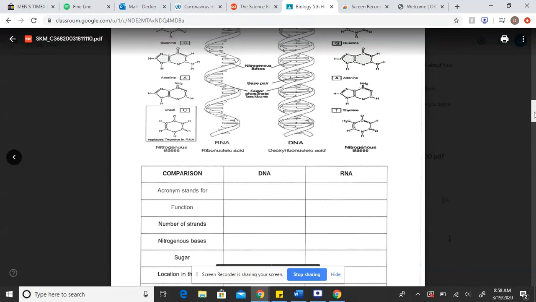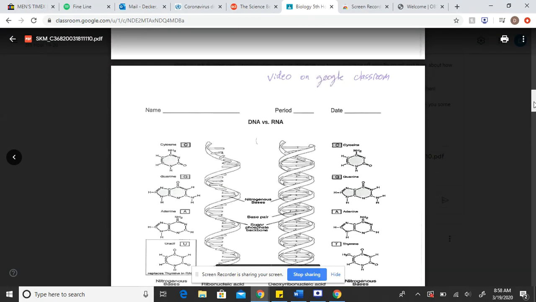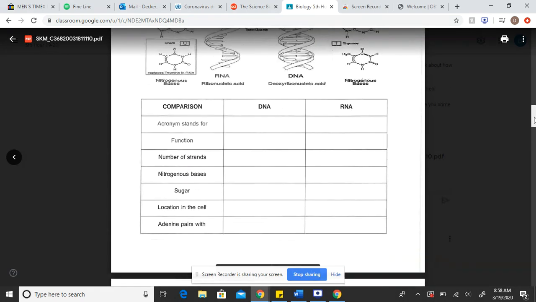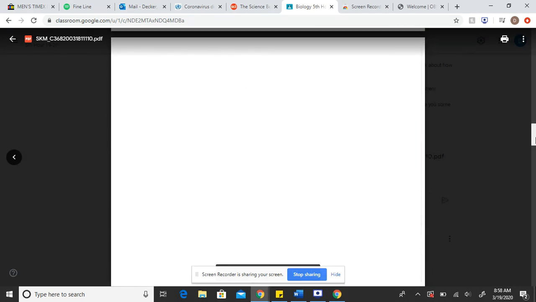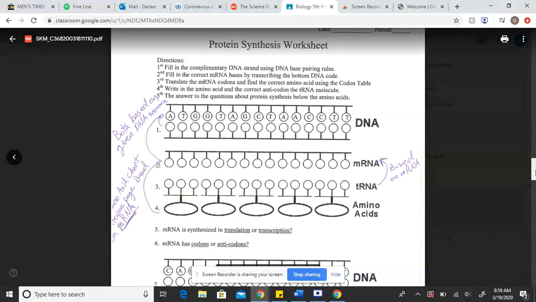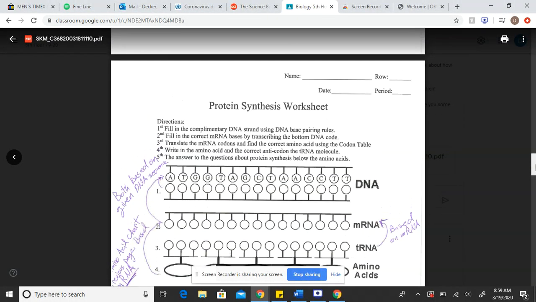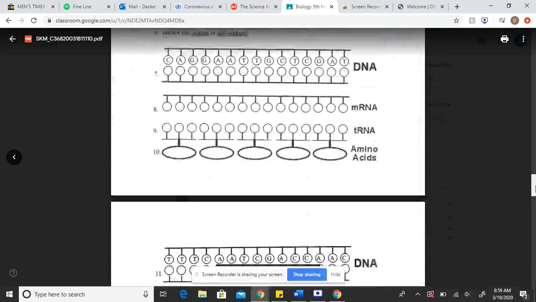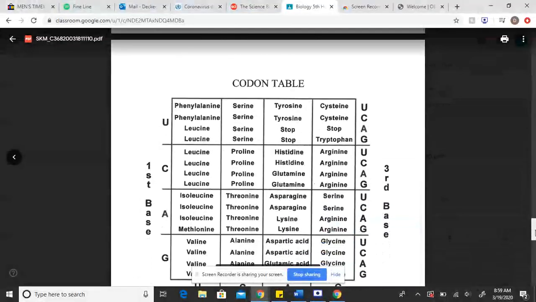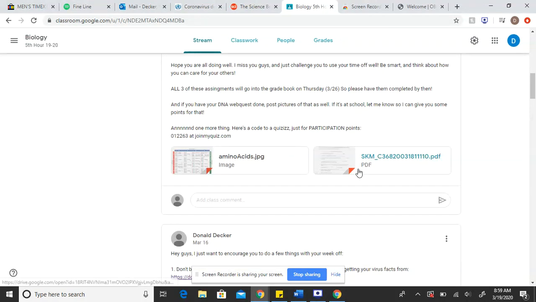The second worksheet is very simple. It's comparing DNA and RNA. So there's a video that compares them on Google Classroom you can use, or you could probably just Google them. Really quick worksheet there. And then here's your last worksheet. I'm going to show you how I would go about editing these and how to do this last one, because it's a little confusing and it's kind of some new stuff. So those are the 3. They're all in this one thing.